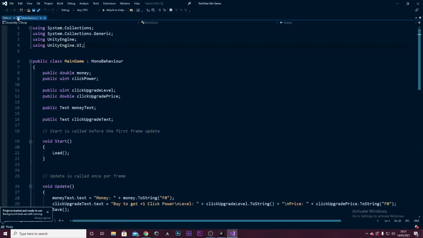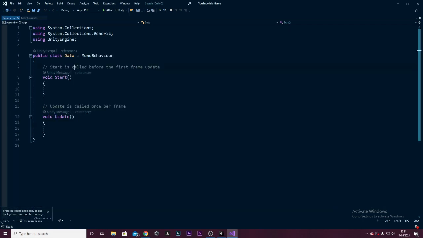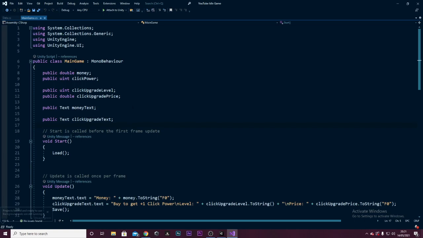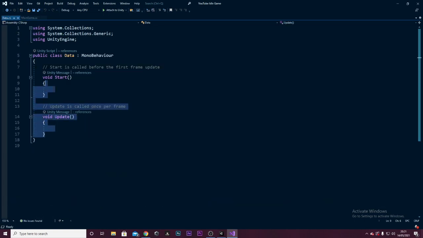So if we open up our main game as well, all our variables here, we're going to put into our new data script, so we can organise all of our data into one script. This doesn't have to be called data, you could call it save data, but you could get it confused with the save system script we're going to make today. I'll just call it data, because this is where your main variables are going to be stored.